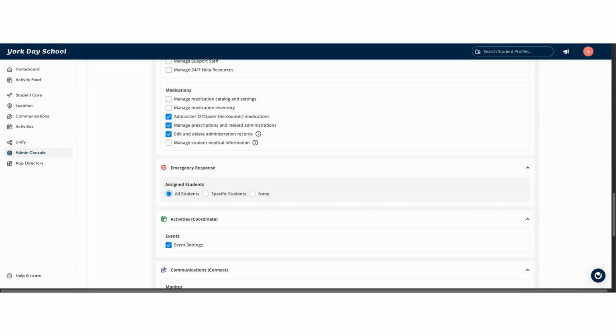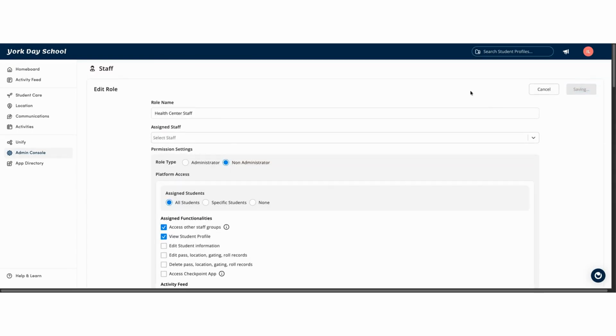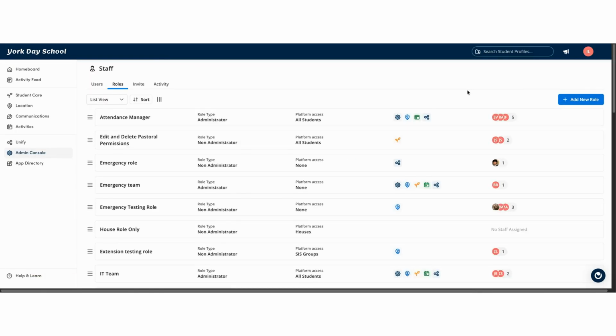Edit and delete administration records is a more sensitive permission. Only grant this to senior staff, since it affects the audit trail. And finally, Manage Student Medical Information gives access to view and edit medical details on student profiles. Assign the right combination for each role and click Save. Every staff member assigned to that role will immediately have the correct access.